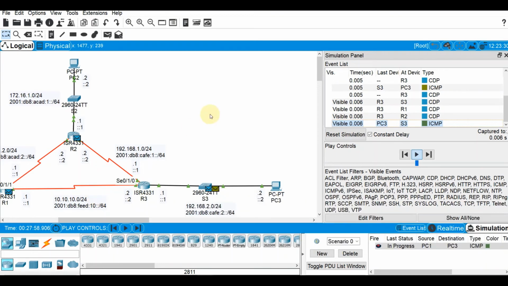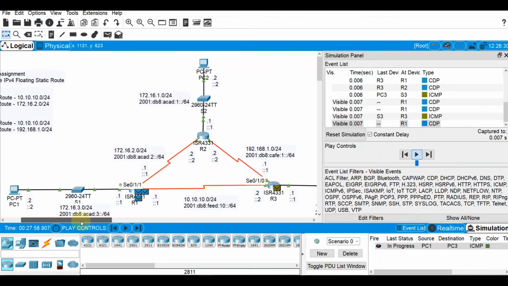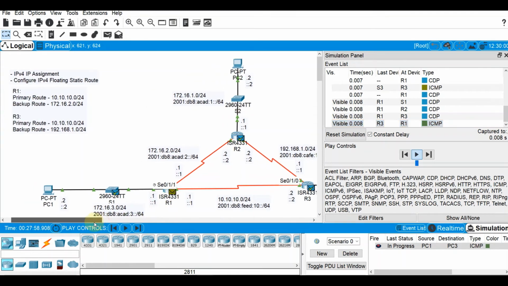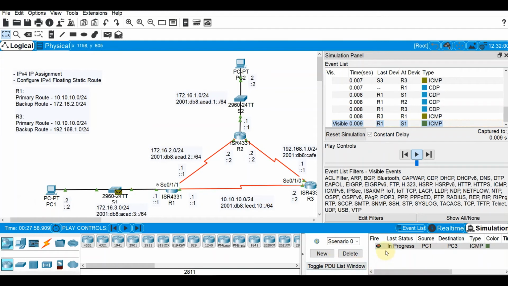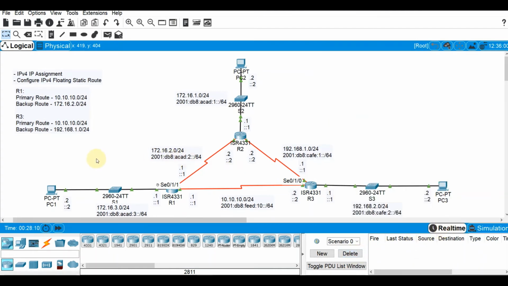So to switch 3 to R3, and then forwarding it to R1 there, and then going to the switch, delivered to PC1. And that completes the cycle. So that's it. That's how simple it is to configure the static floating route.